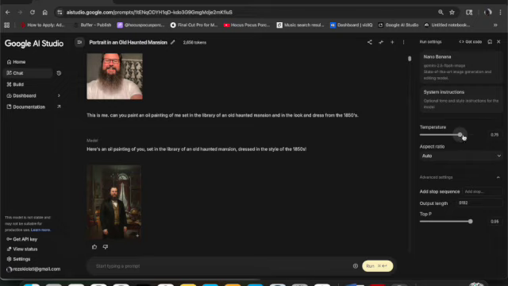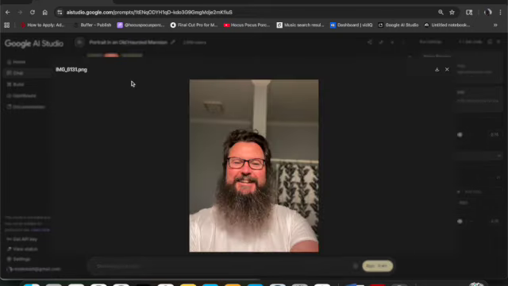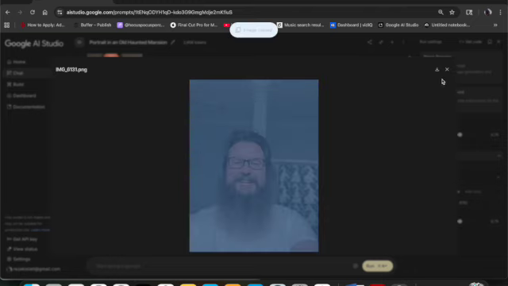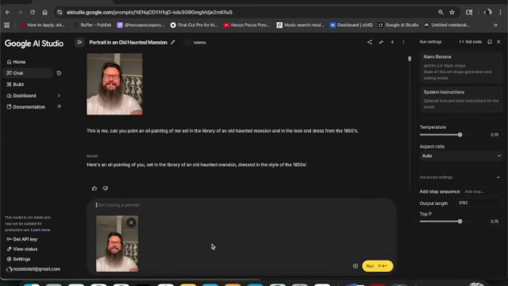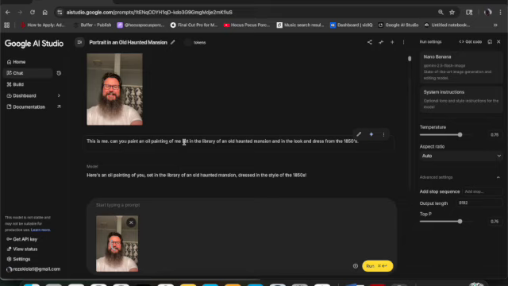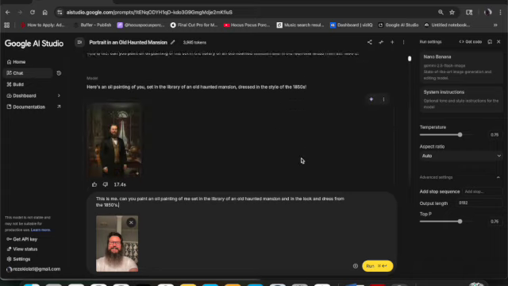Now we're going to try another thing here. We're going to use the same photo again, so copy paste. We're going to make two settings changes. We change the temperature, and then we change the top P. This is going to increase the creativity for Nano Banana and for regular AI in general.